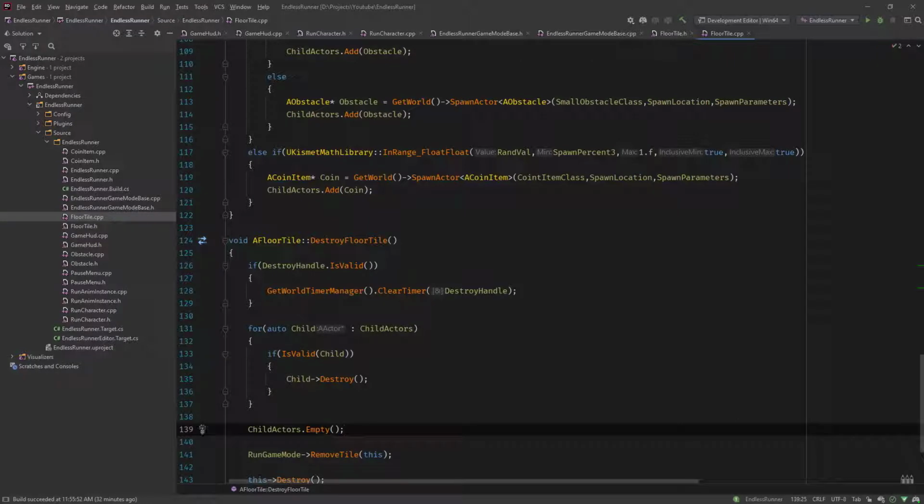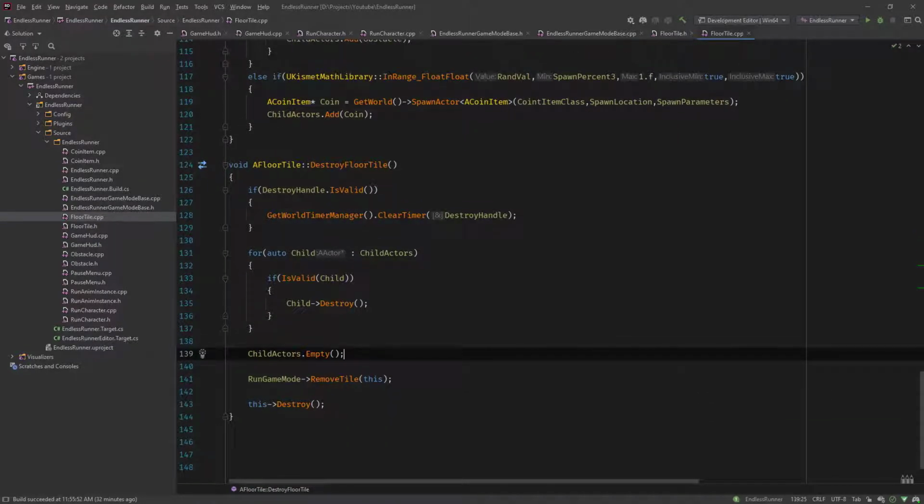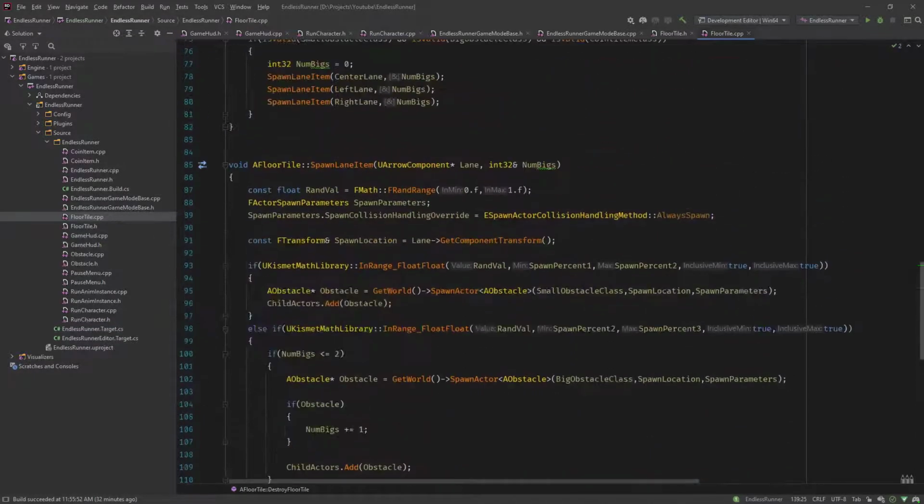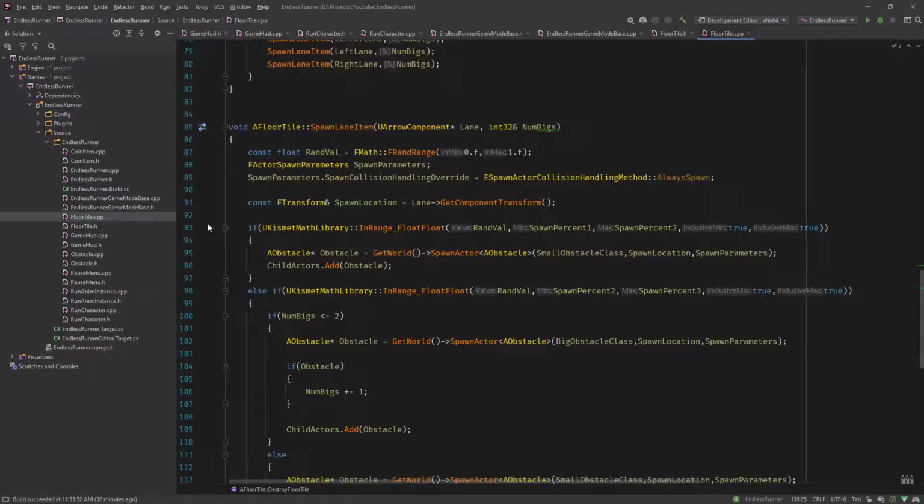And this should be it for collecting and removing floors and obstacles and coins. So our whole management system of the actors that we create should work. So let's recap for a second. It's been a lot of stuff.